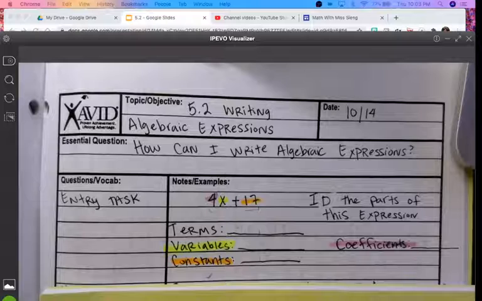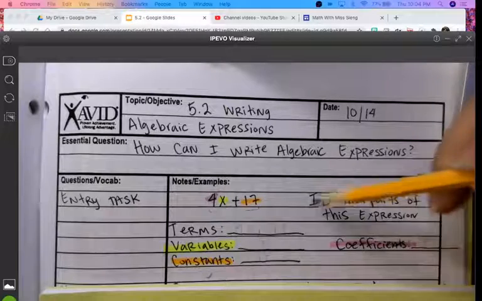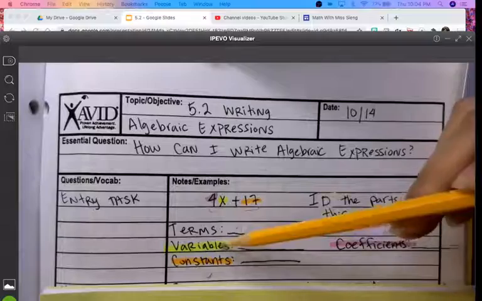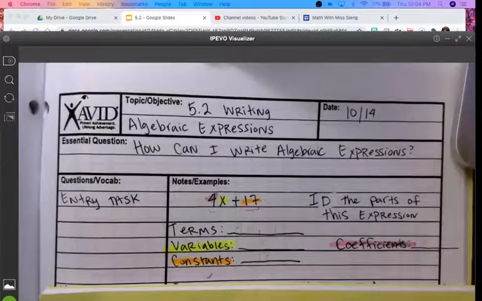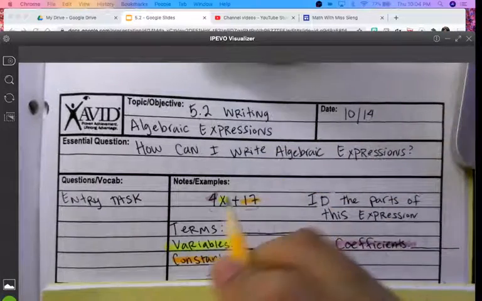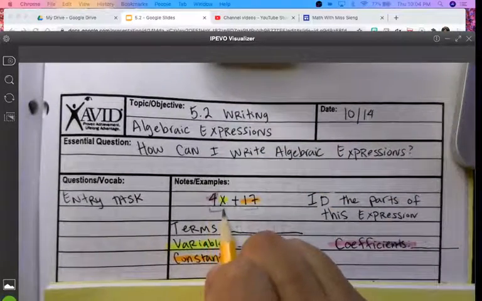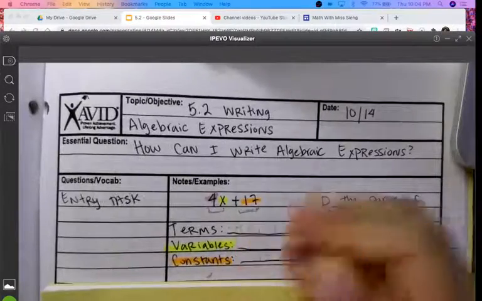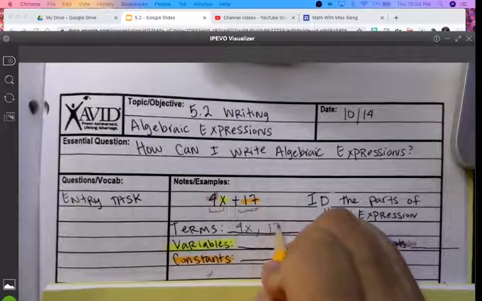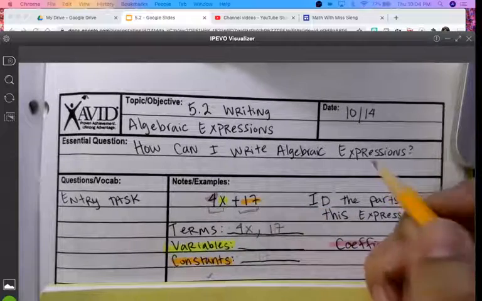But either one works. Okay, our entry task is for 4x plus 17, identify the parts of this expression. What are the terms, variables, constants, and coefficients? Okay, so terms are separated by addition or subtraction, which means that this is a term and this is a term. So here you should write 4x, and here you should write 17. Those are both the terms.